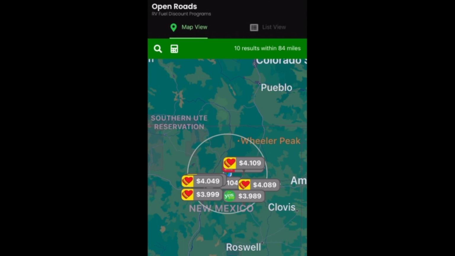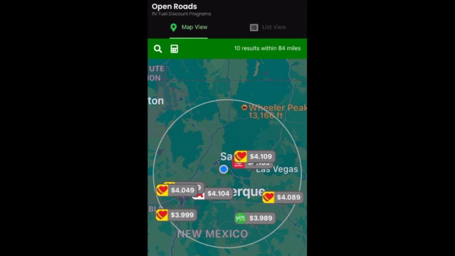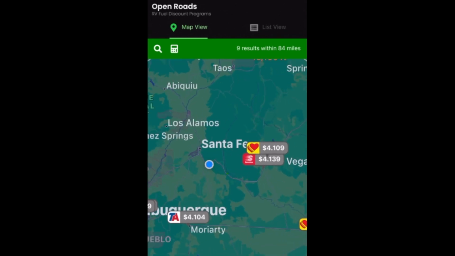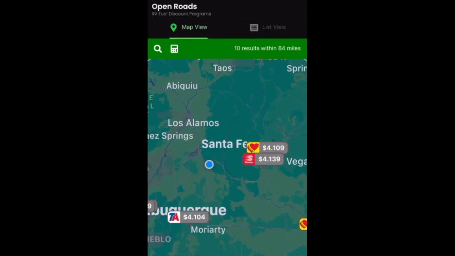Open Roads is a really cool app, and it's going to find where I am, and it's going to show me the truck stops that are members of the program right around me. $4.10, $4.04, $4.13. So that's the going rate around me, but I don't want to stay around here. So yeah, that Love's, $4.10 is my price. The price at the pump is $4.38. So a little bit of a savings there.